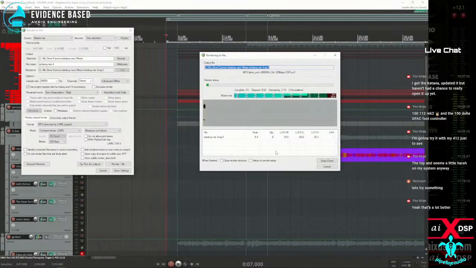So here come the stats. Oh, 1.7 real time. So I'm using way too much effects. But I don't even think I'm hitting 30% of my CPU here. But it's always nice to have more power.